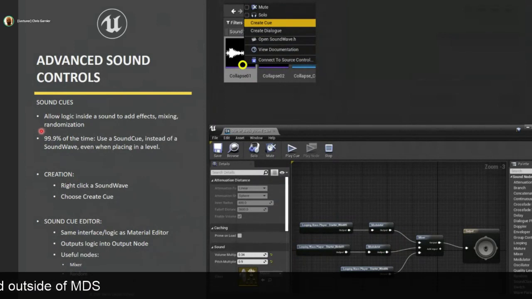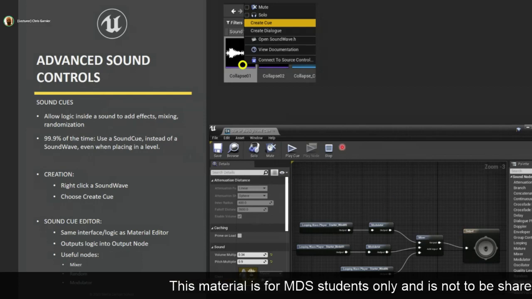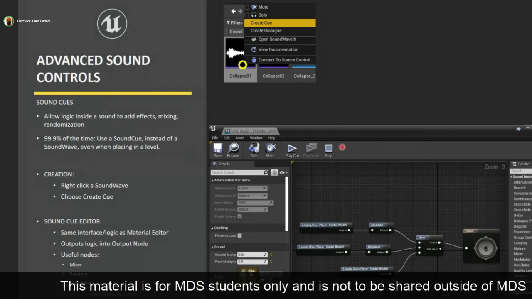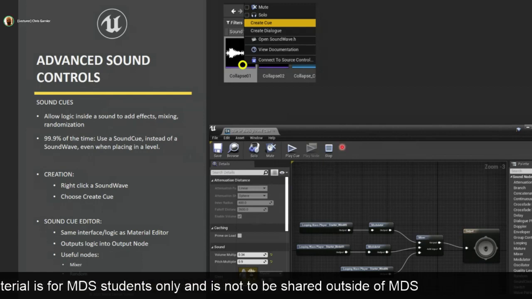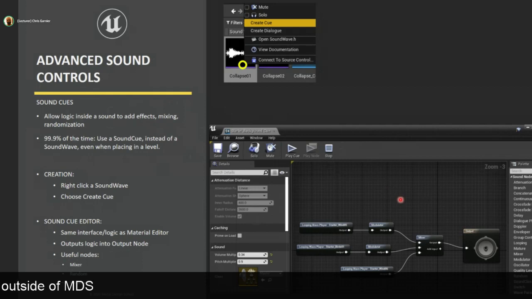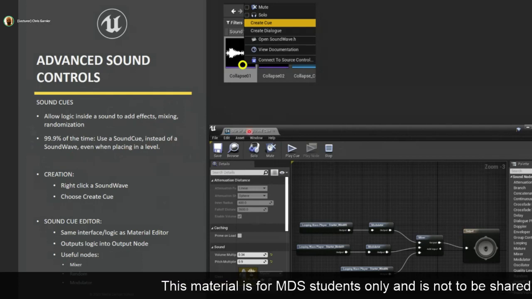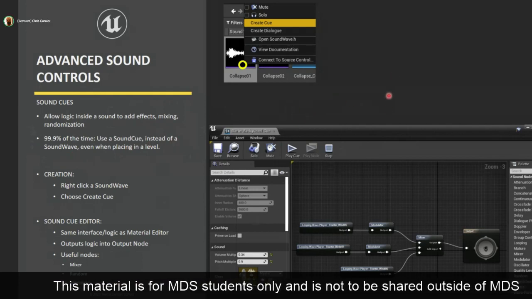So now for a bit of advanced controls. It's an object type called sound cues. Sound cues, as you can see here, look a bit similar to the material editor, right? Because once again, it's a little bit of script, a little bit of code, but these have a few nodes connected to each other. And that allows you to add effects, mixes, stuff like that to a sound, to process it. Keep in mind, 99% of the time, it is better to use a sound cue instead of a sound wave to use in a level or in your code.